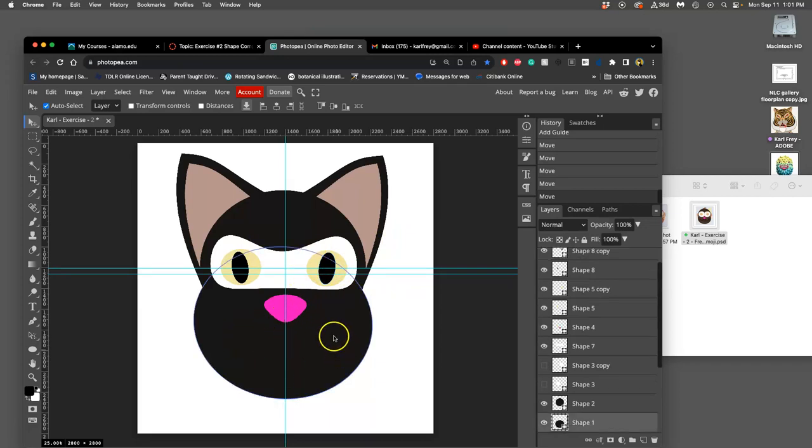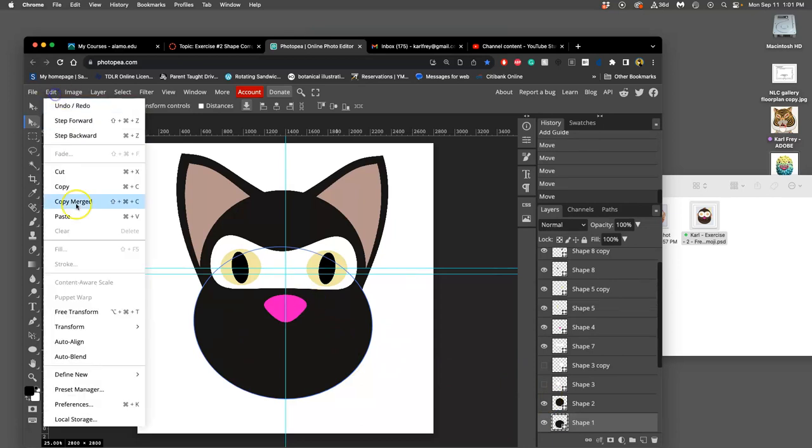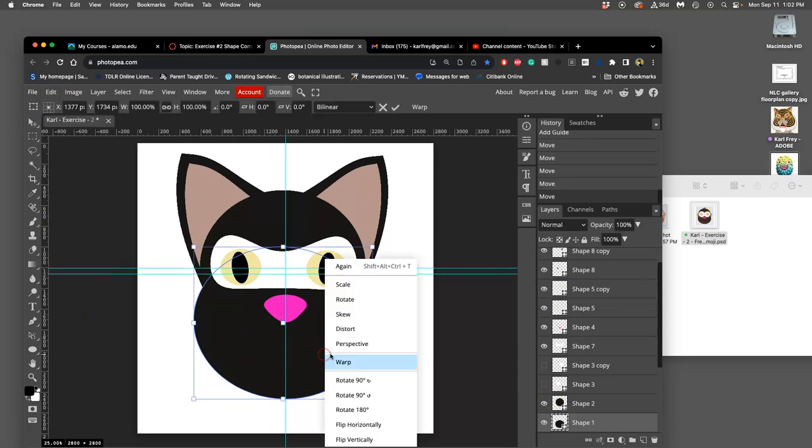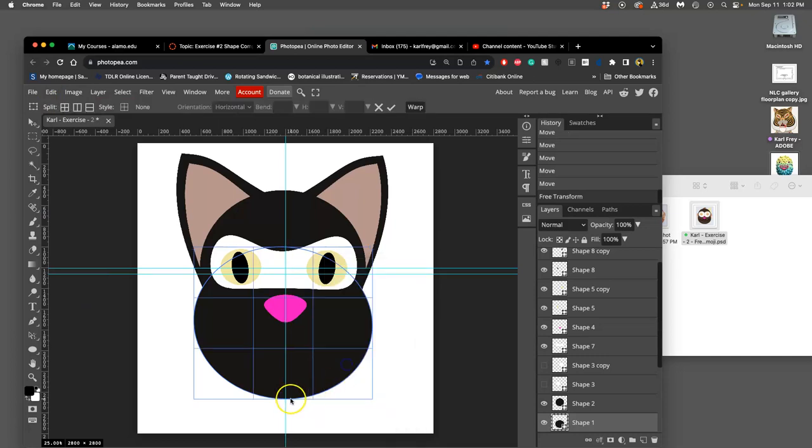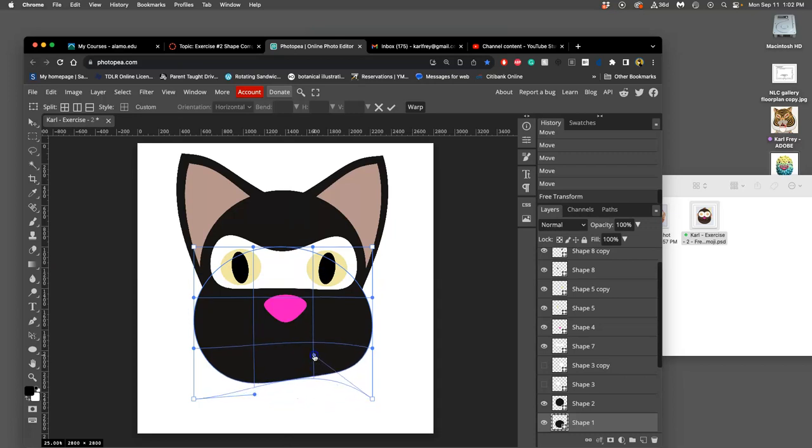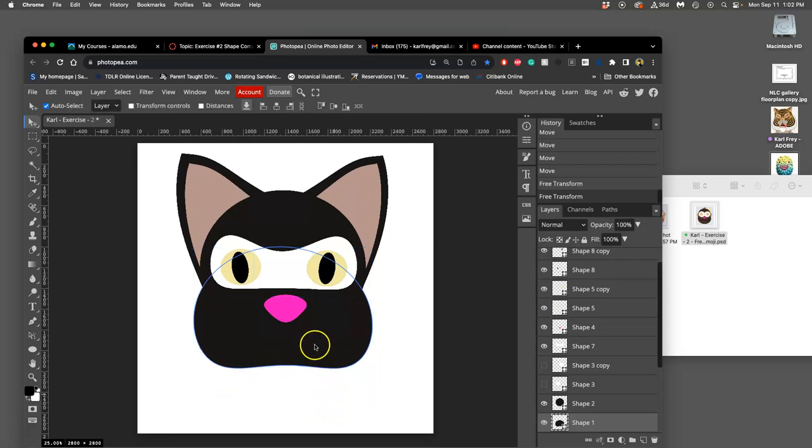And then I can always go back and alter previous shapes. So again, edit free transform. Instead of just using the straight ellipse, maybe I want to use the warp, and maybe I want to tug at it just from this bottom edge. Get rid of that guide. Come on. And make it like this. Hit return.